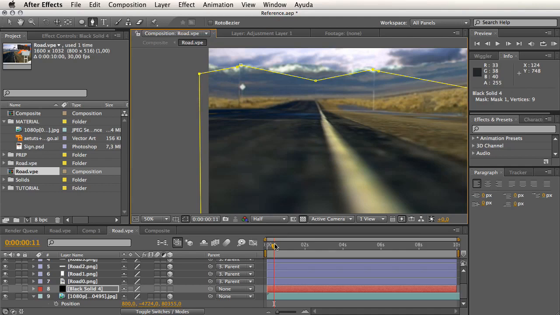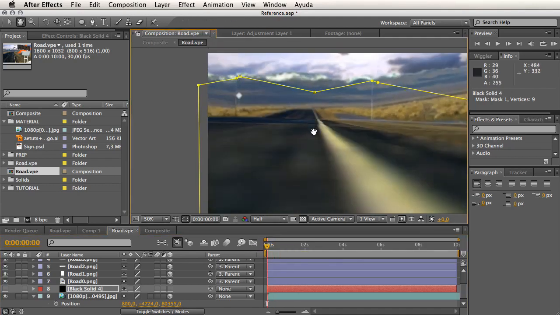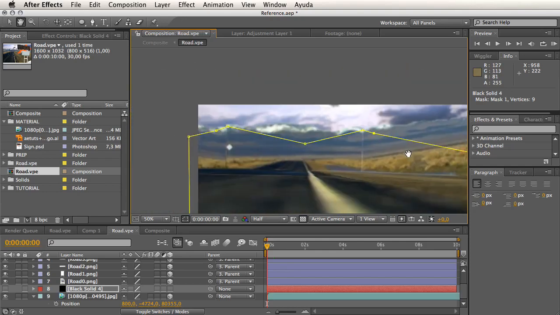Actually, we should be doing this at the beginning because it kind of changes. So again, let me adjust this. Something like that. Fine. Just make sure to cover everything.